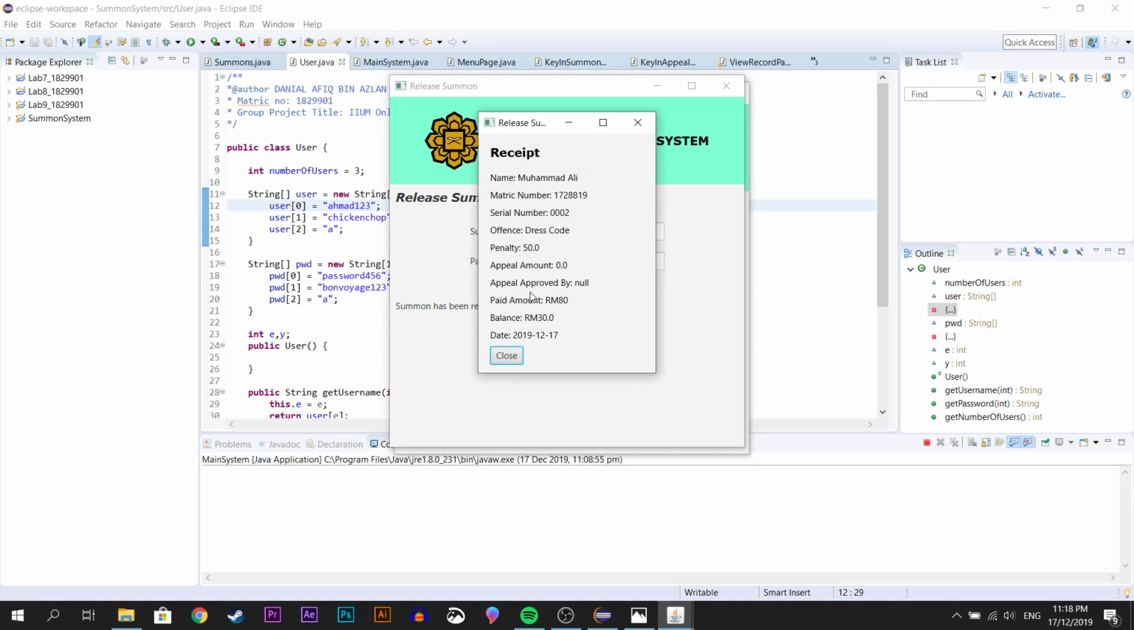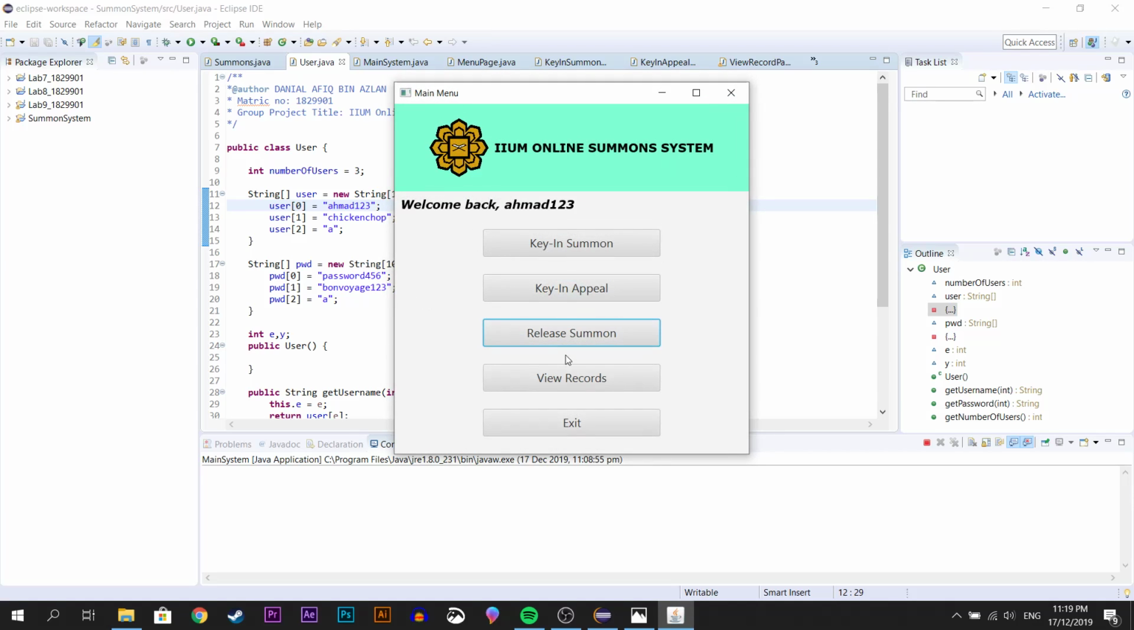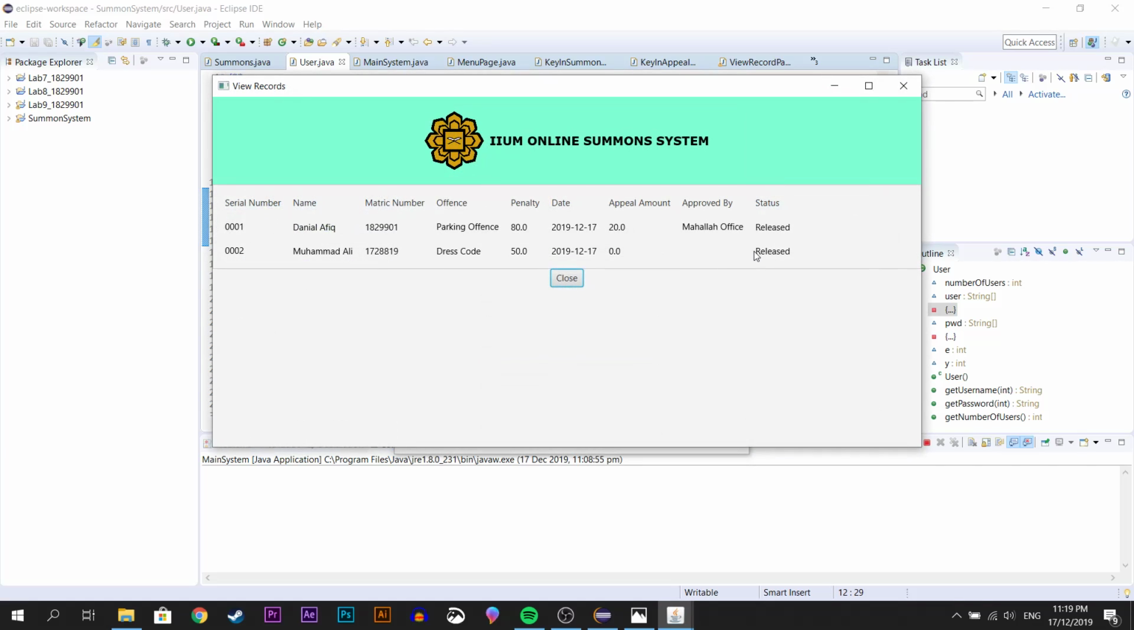So as we click submit, the receipt will appear, the name, the metric number, the serial number, the offense committed, the penalty amount imposed. No appeal has been made, so appeal approved by is indicated by null because this is an empty field. The paid amount is 80 ringgit and the balance is 30 ringgit because 80 minus 50 is 30, and also the date taken from the system time is as of the date of this video recorded. Okay, so now we can check in the records again that the summon has already been released from the system.